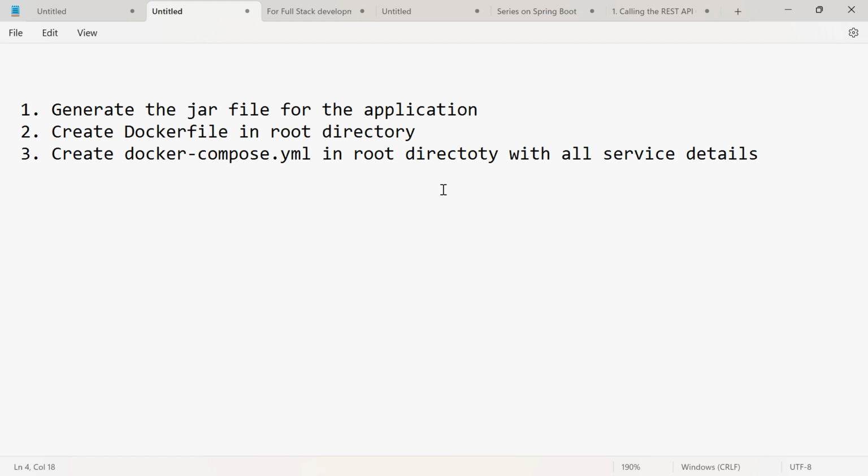The next thing that you need to notice is if the microservices want to communicate between each other, or if one microservice wants to communicate to a database, it means they all should be in a single network. So you need to provide the details about the network also in your Docker compose file. So let us start doing this step by step. Let me jump into the application.